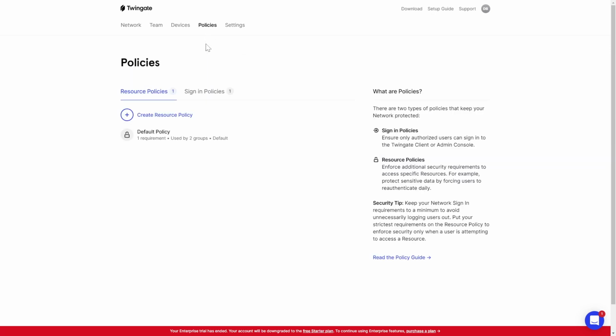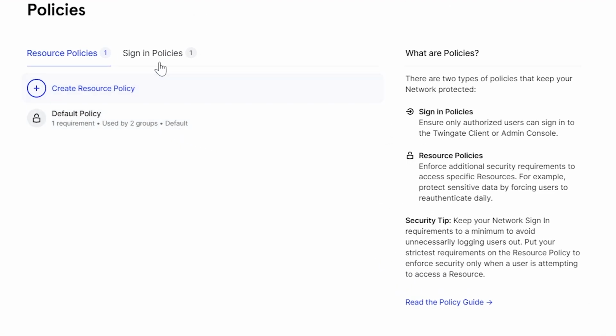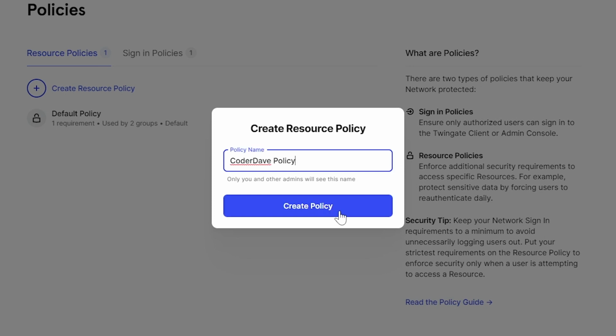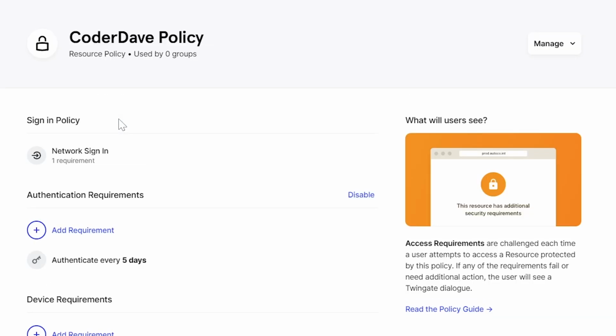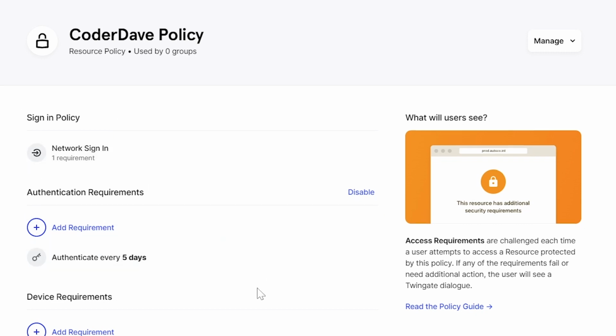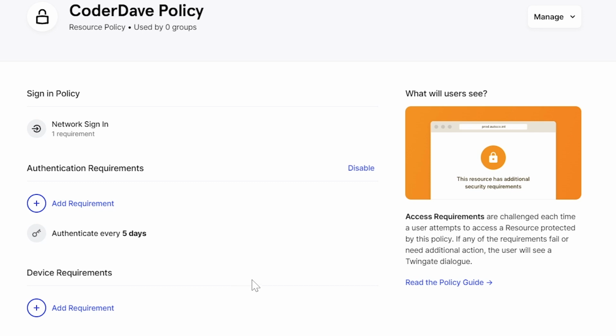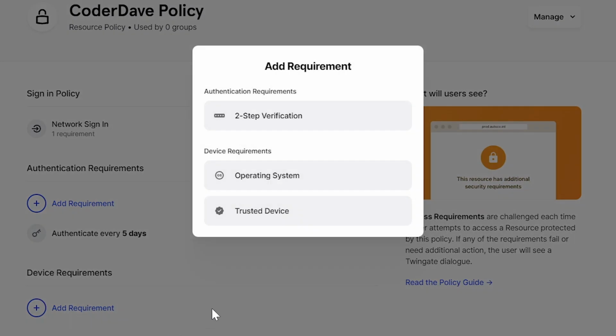What that means? Well, to understand this better, we need to go to see the policies. By default, there's only one policy that basically only has some sign-in requirement. But we can create new policies, and in here, we can set all the requirements for sign-in policy, for authentication requirements, and for device requirements. Since we were talking about devices, let's see the device requirements first. And when I add this, we can require to be able to connect.